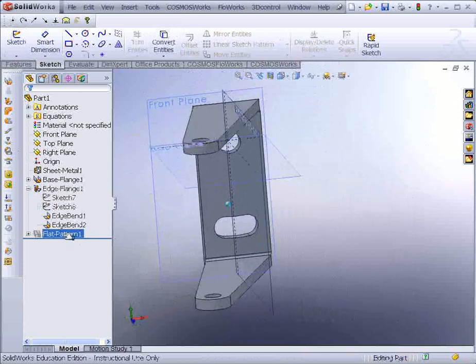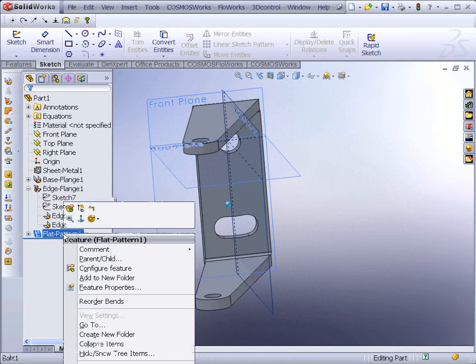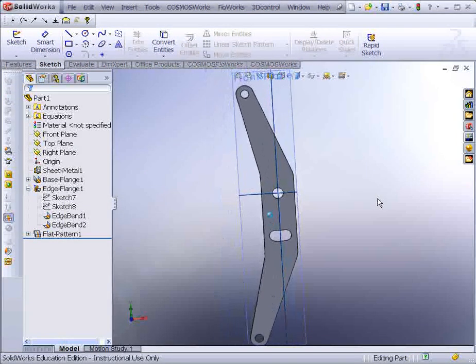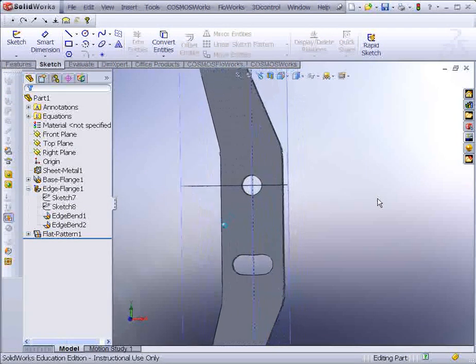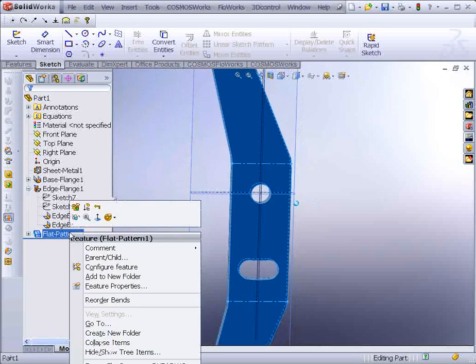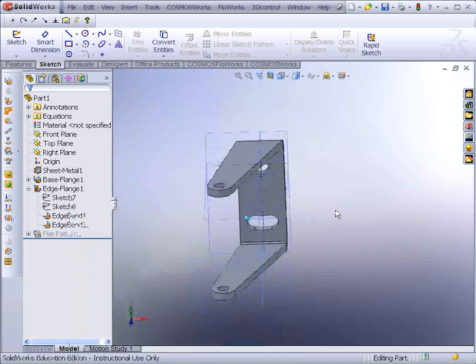Now if you notice down here on the lower left, there's a flat pattern that's suppressed. If I right click on that and unsuppress it, SOLIDWORKS unfolds the sheet metal part for us. If we want to suppress that again, then we'll have our folded part.